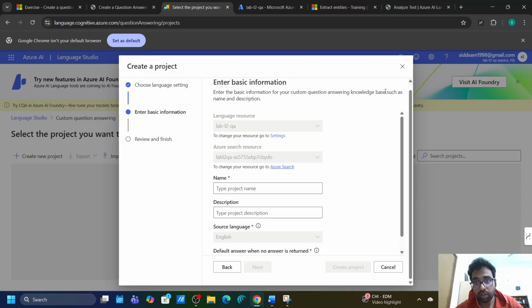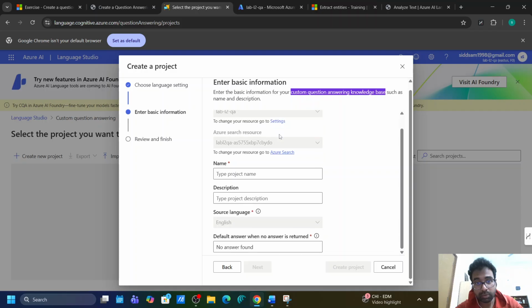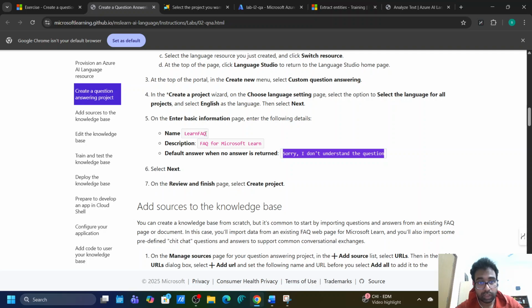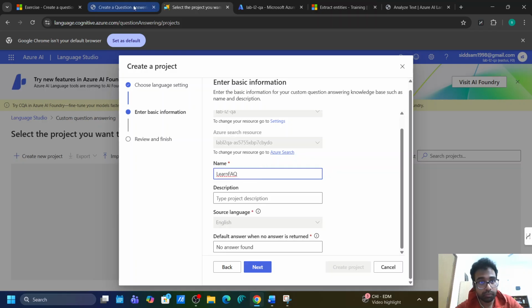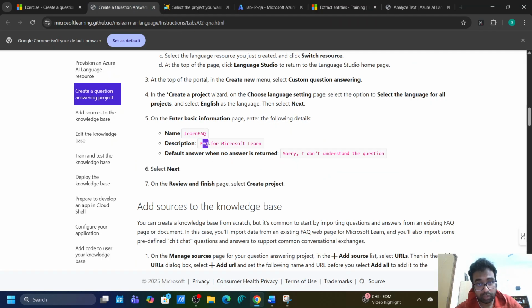Next is the basic information that we have to put in for the custom question answering knowledge base. This is for our knowledge base, so we have to put in some details about it. First of all, what will be the name of the project? We have to name it the same way as here: learn FAQ. And what is this about? The description is FAQ for Microsoft Learn.